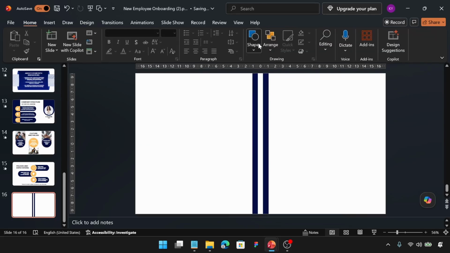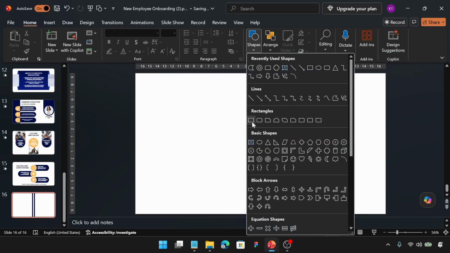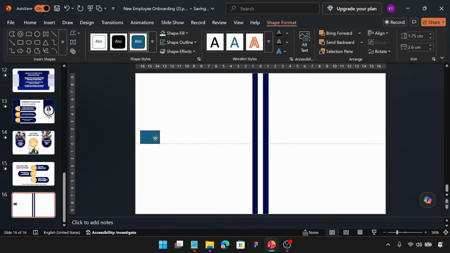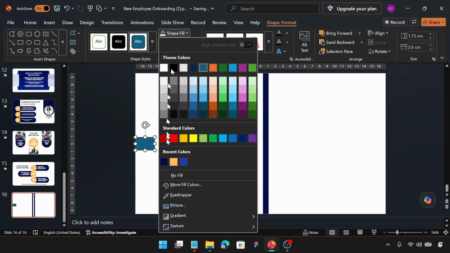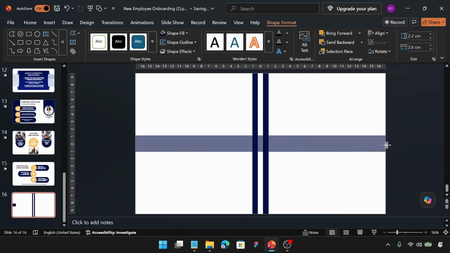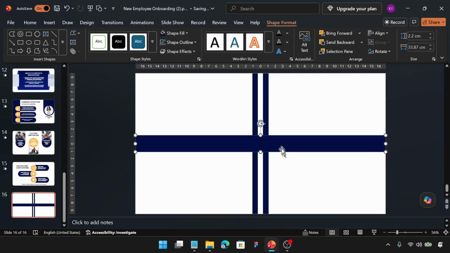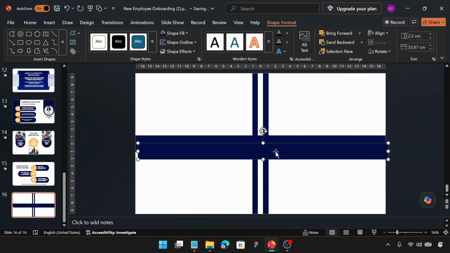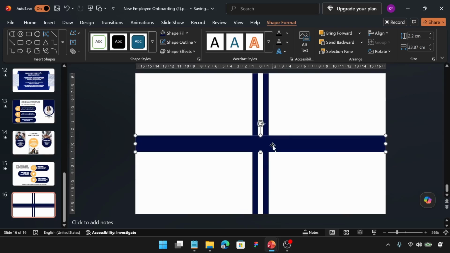Next up, I'm going to insert yet another rectangle. Let's go to shapes, rectangle, and I'm going to do the same here. So I'll just bring this shape. We're going to change the fill to that dark blue color and then select no outline. This time the height is going to be 2.2 and then align it to the middle of the slide and then drag it across the entire length of the slide. Hold Control and drag to create another copy, and I'm just going to realign it.